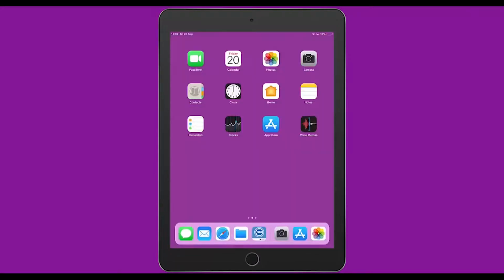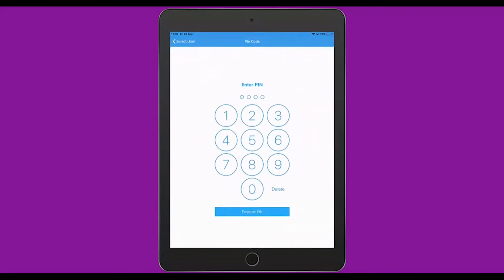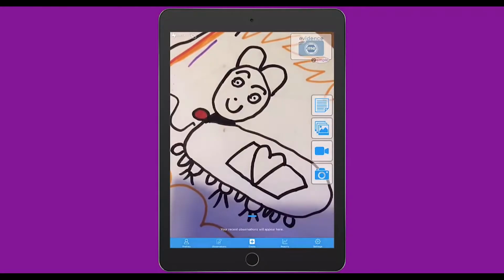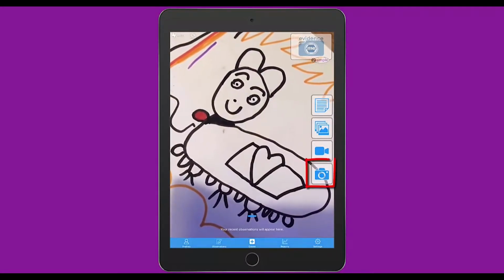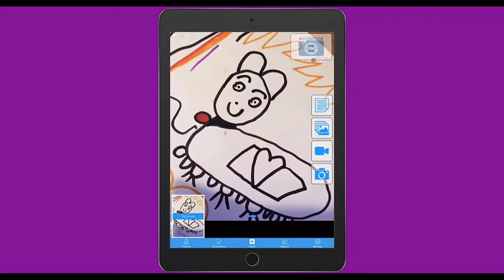Once you have set up Evidence Me, you can tap on it from your home screen, load it up, and then select yourself as a previous user of the iPad. If you put a PIN in, it will prompt you to input that PIN, and then it will take you straight to a screen where you can start recording observations. This could be by using the bottom camera button to immediately take a picture, which will then reduce down into the tray at the bottom of the screen.